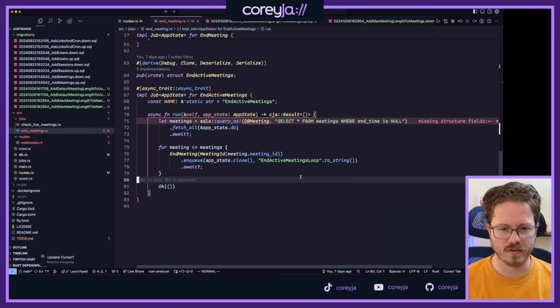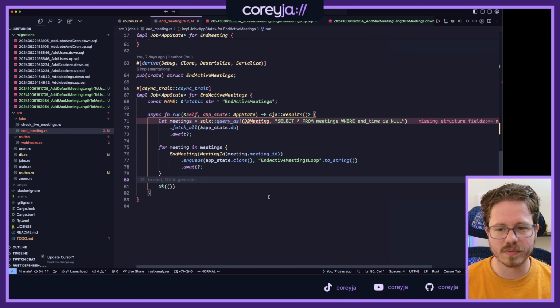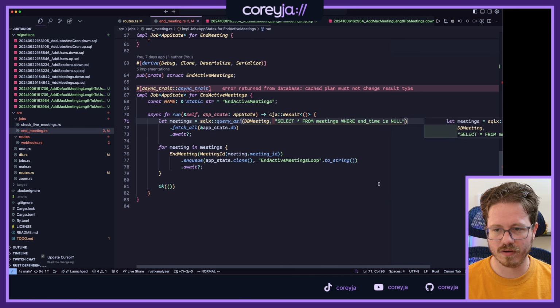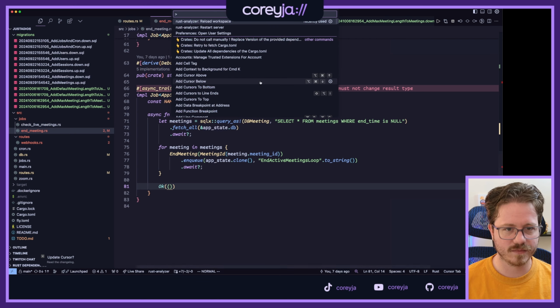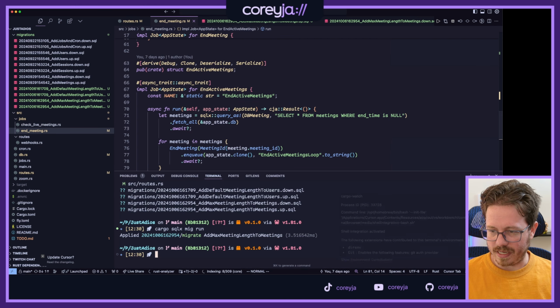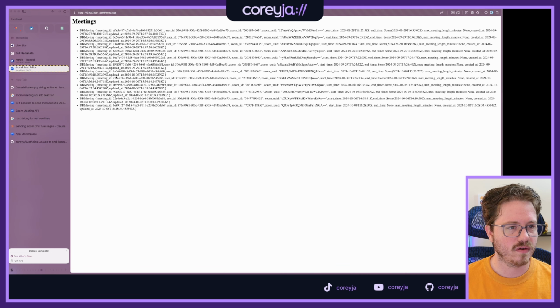What's up with this? Oh, it's wrong. We need this again. Can I just reload workspace? I don't think so. I think I need to actually do the whole thing, because even if I just change a thing here, it gives me that. So annoying. Restart server. Okay, let's see. Yeah, there we go. All of these DB meetings, they all get printed out. Love it, love it, love it.